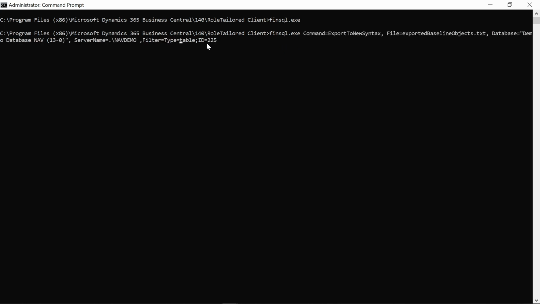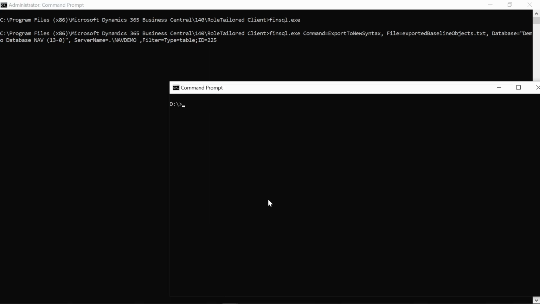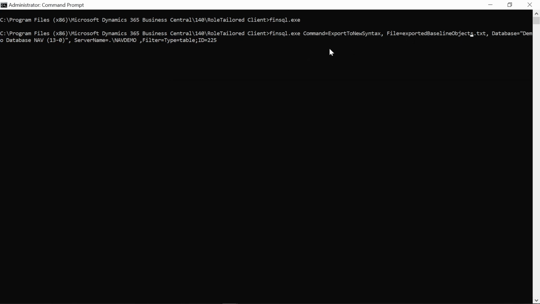So command is export to new syntax, and then the file is the location of the file where the exported object should go to. And I have another command prompt here. I would like to make a directory for tutorial, and then we can go to the directory tutorial, and then from here, now this is the location where we want our object to be sent to. It's under D tutorial, and then we'll now call it P invoice. Okay, purchase invoice. Purchase inv.